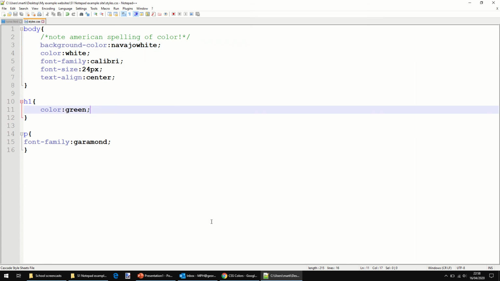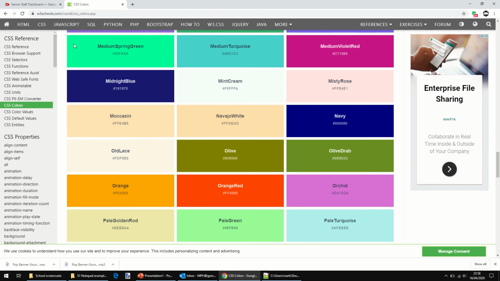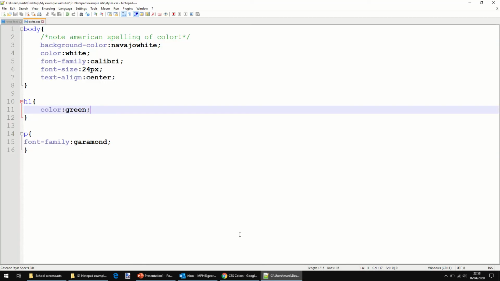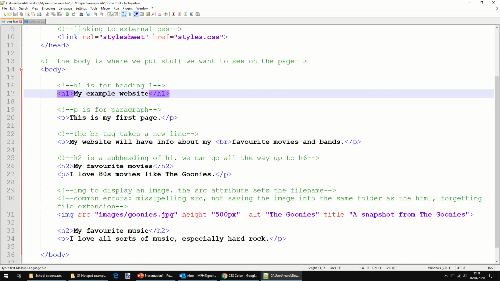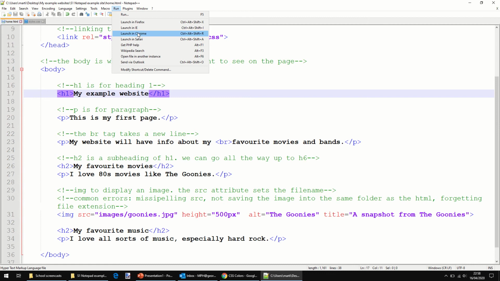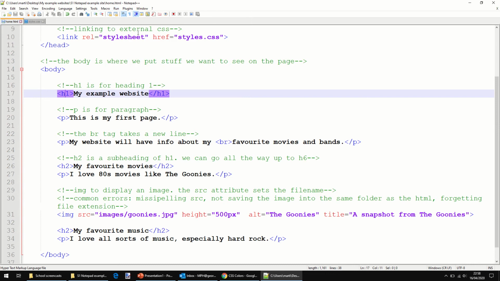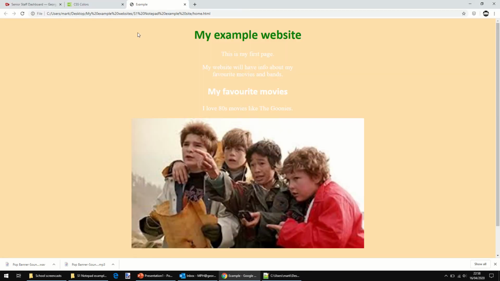Okay, I'm going to save that, and hopefully we should see... No, what am I doing? I'm going back to my HTML, and let me just launch that in Chrome. We're hardly going to be able to read this at all. Oh no, it wasn't so bad. There we go, Navajo White.